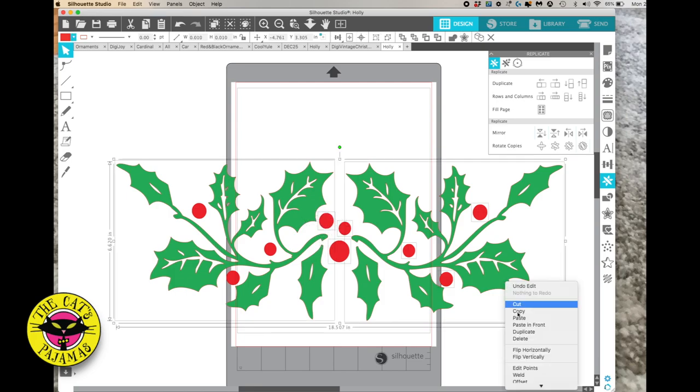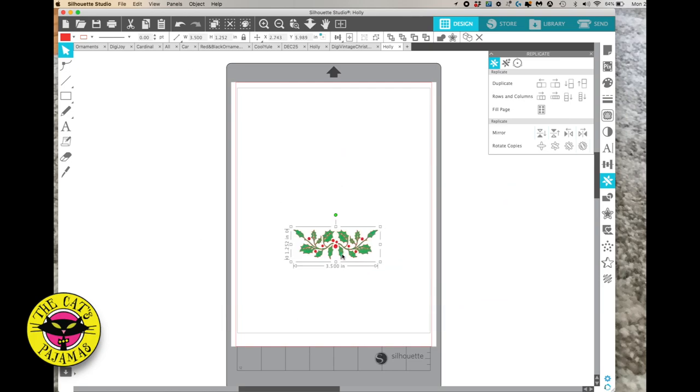I think that looks pretty good. Now let's group the whole thing together. So now I'll just make it smaller so that it fits on my page better. Let's add one more element to this design.